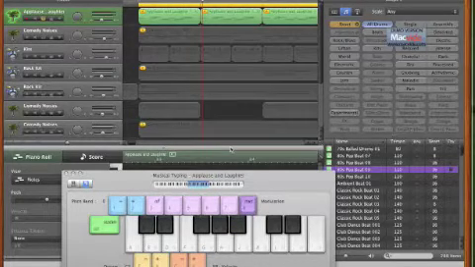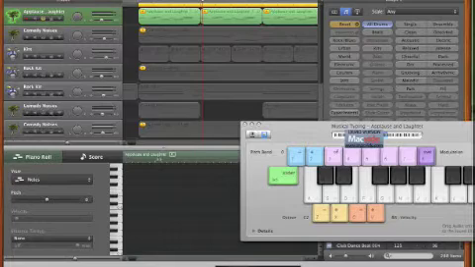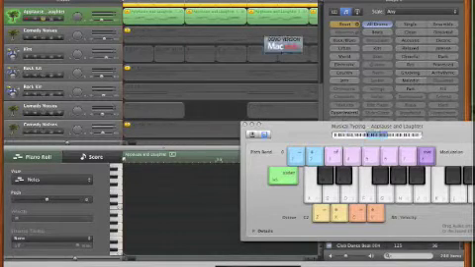So now you see I have bass drum, snare drum that I just sampled, and here's the way it sounds when I put it down. I had laid down this track.